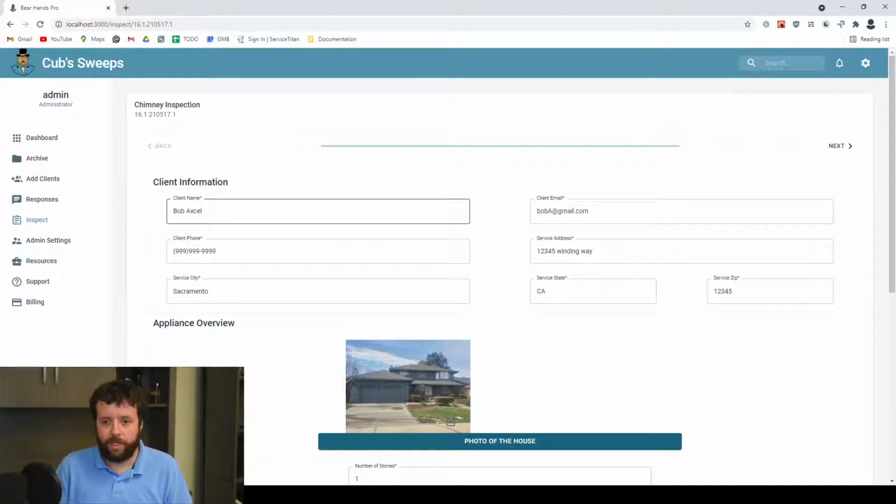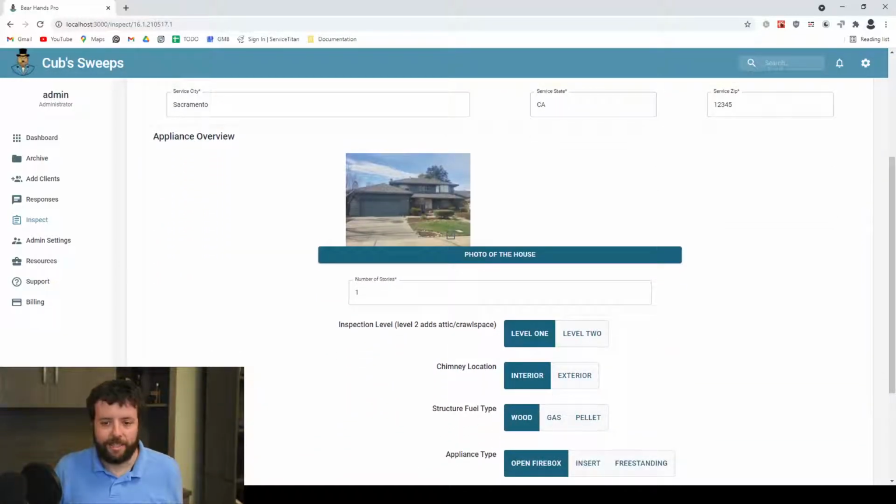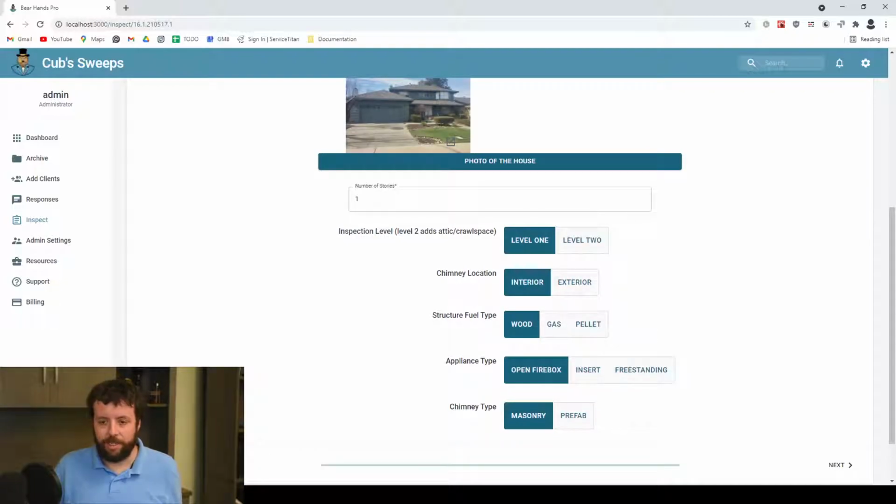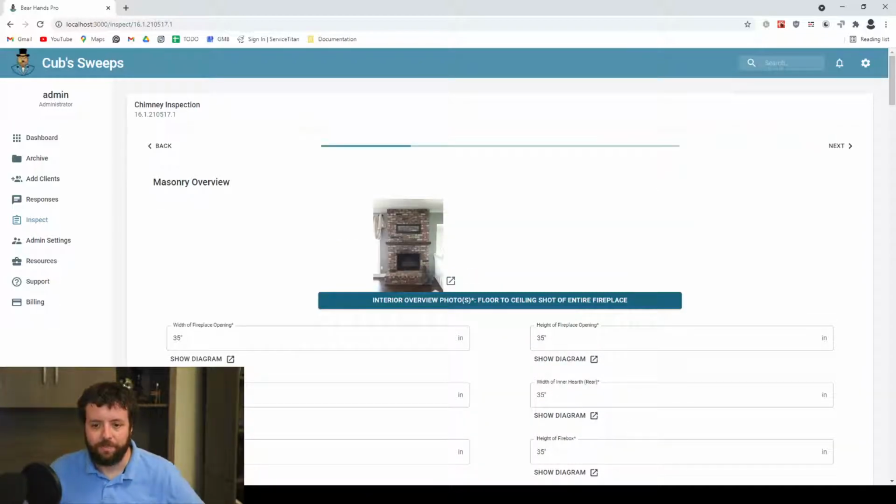This first one is going to be where you find the customer, and then it asks a couple overview questions about, is it a level 1, level 2, chimney location, structure, fuel type, that kind of stuff. What the appliance is pretty much you're inspecting, right? So I've pre-filled this one out so you guys aren't having to sit through all the questions.